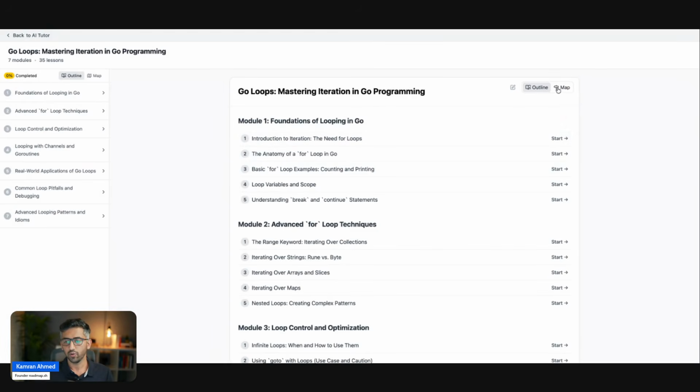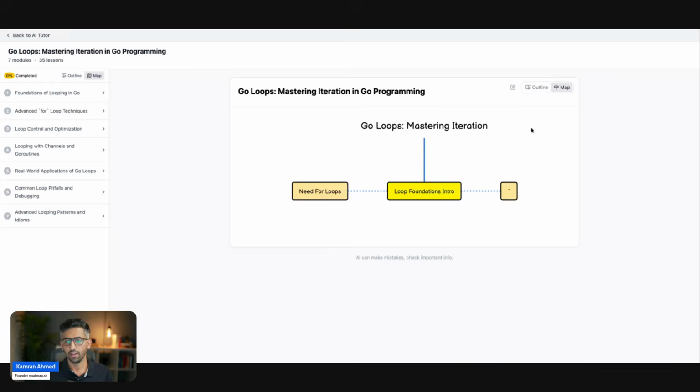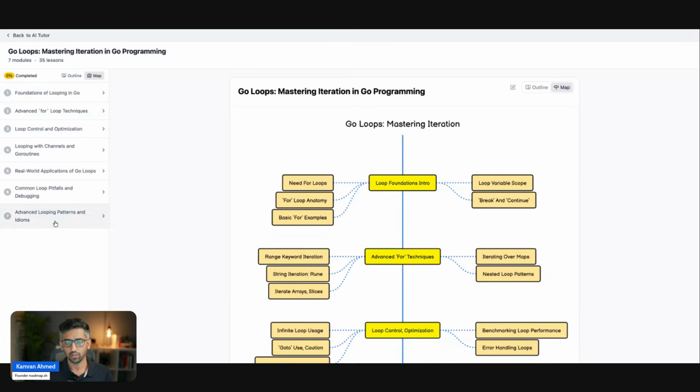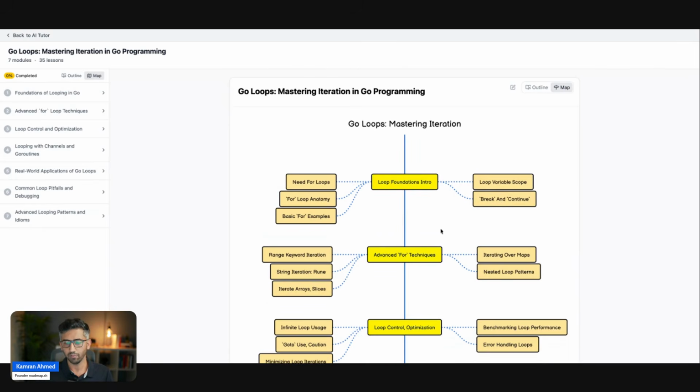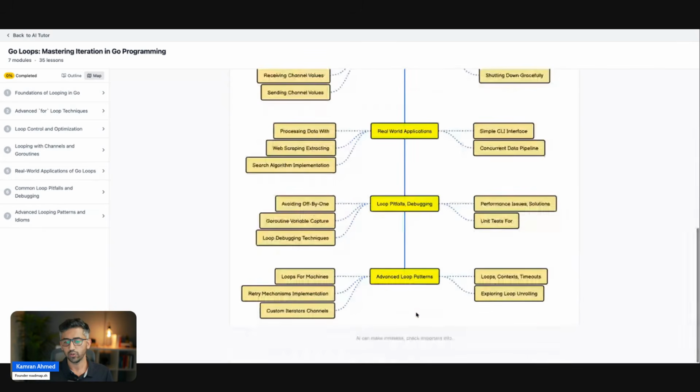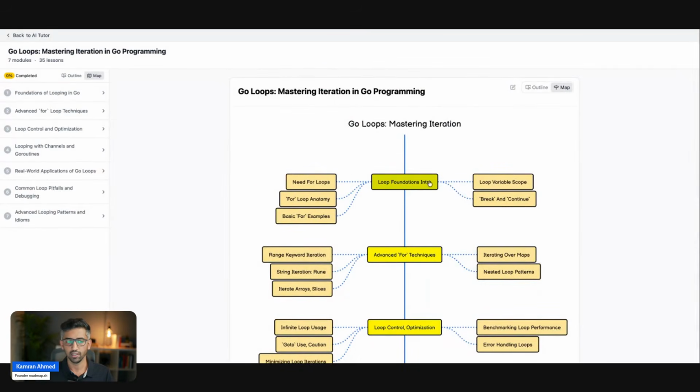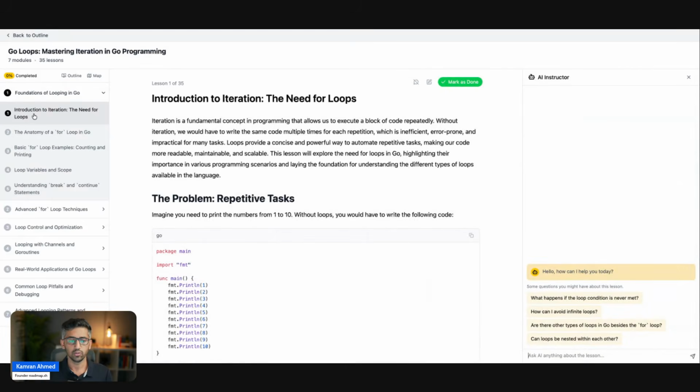We also have a map view here. If I click map, it will present the same course that we have here in the map format, and you can click a topic and start learning. So this will jump to the lesson for you, and you can start learning.